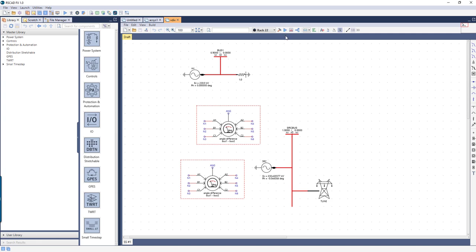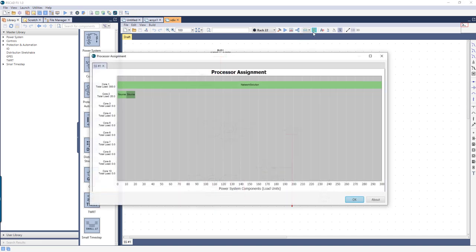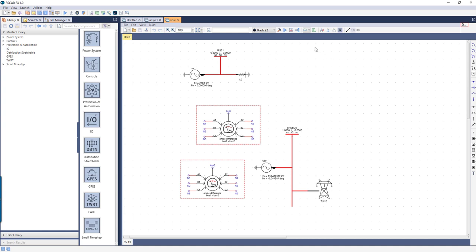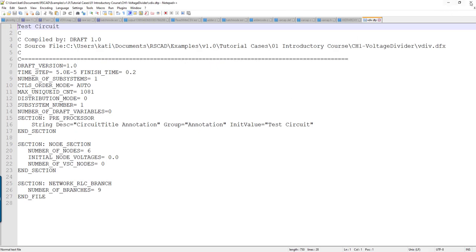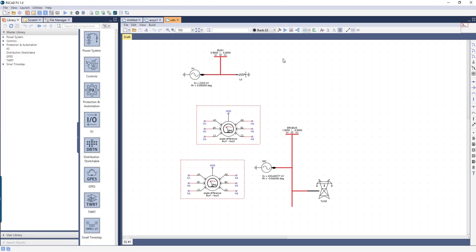There's various other familiar functionalities here, like invoking a load flow or looking at the processor assignment chart. I do want to draw your attention to this little drop-down. As I hover over it, I can see View Compiler Output, and here I can access my DTP, info, map, and compiler log files.